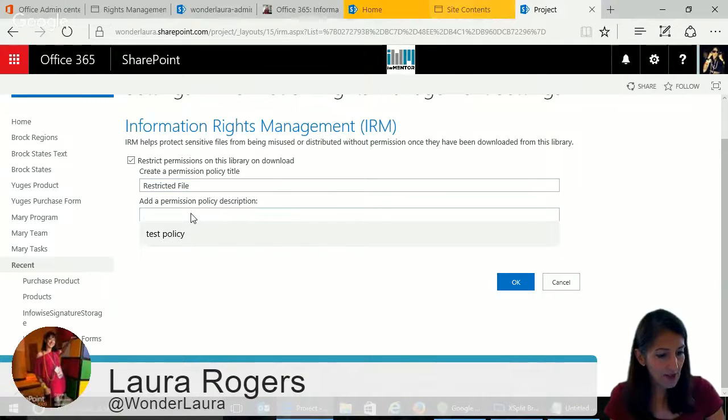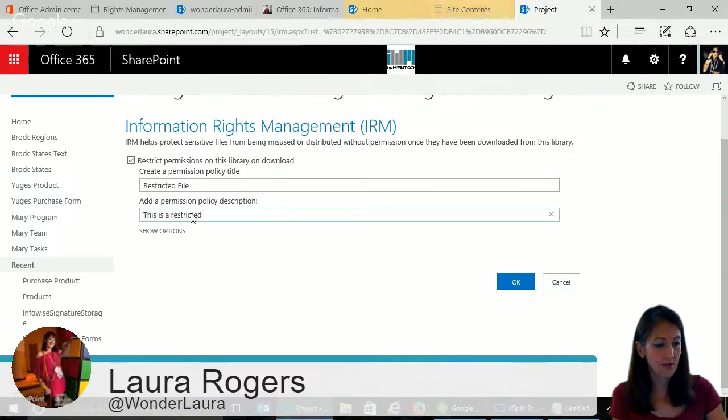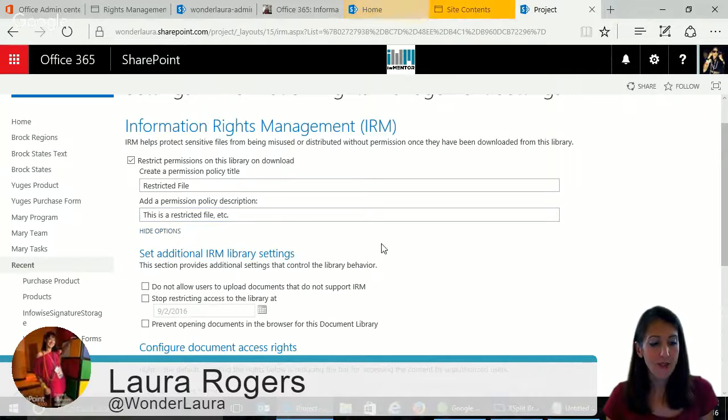All right. And then a description. So this is a restricted file. And you'll see, and I'll show you where end users are going to see this. Then I have all these options. This is so cool.